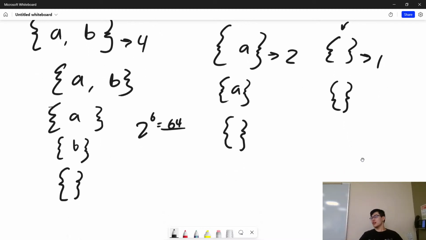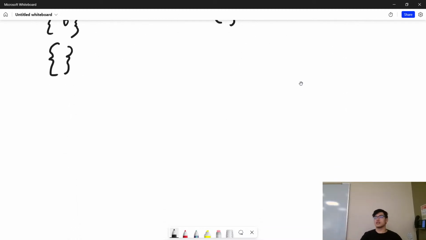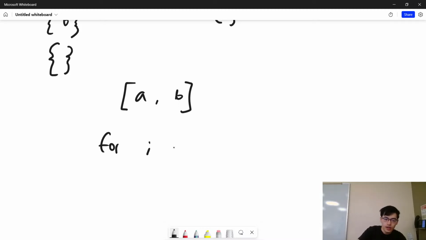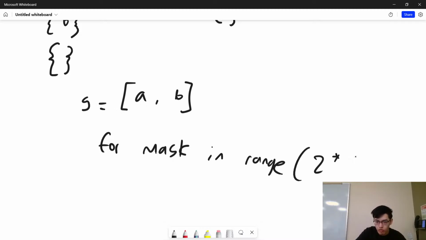We can use this to advantage by thinking not in decimal, but in binary. Bitmask is a technique where we're treating this number as a binary number. Let's write it down first. How about we do that A and B? For I in range, and instead of I, I'm actually going to call this one mask, because it's cooler. Range of 2 to the power of length of the array.